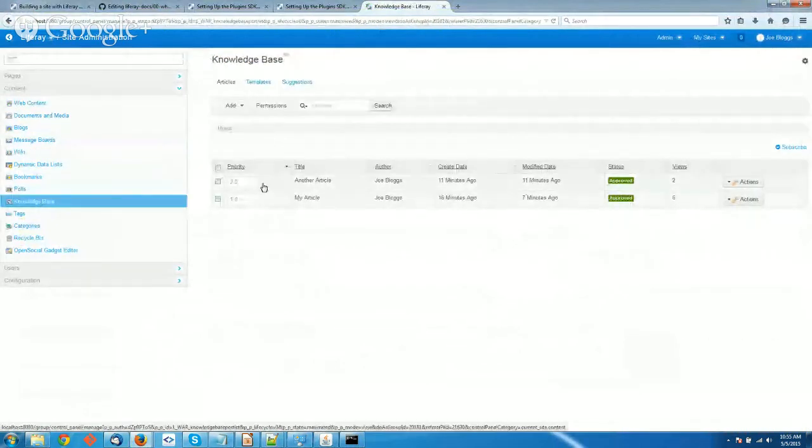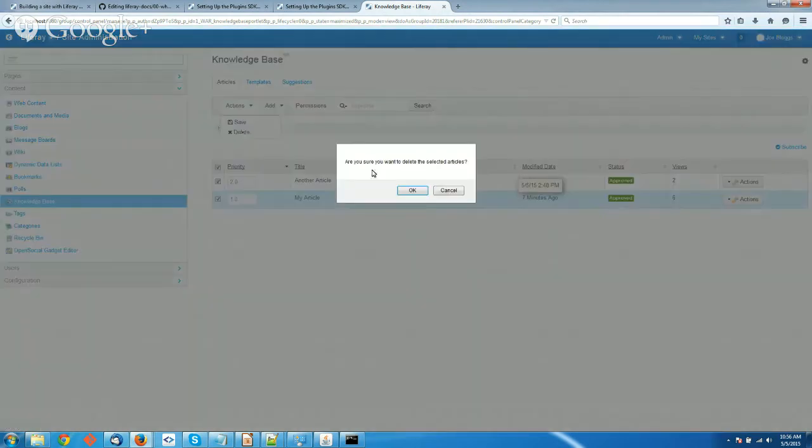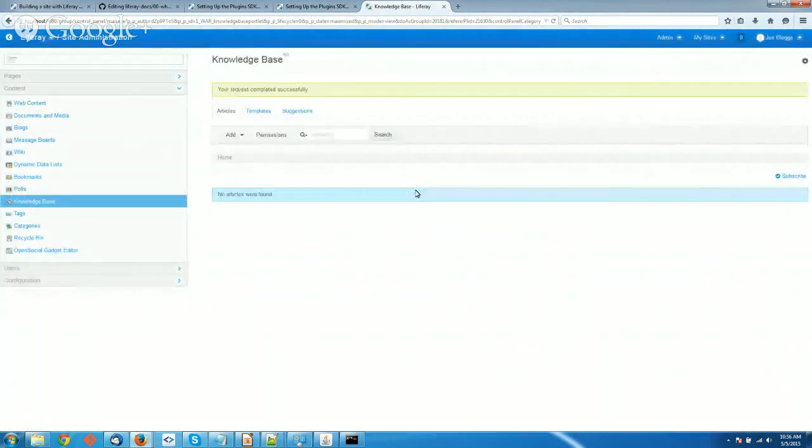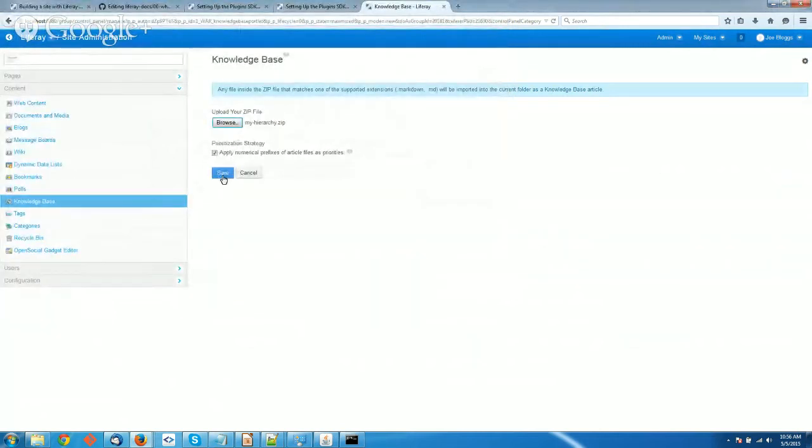Back to our admin portlet. Now the importer is not intended for moving articles. That's kind of a complex thing that we'll have to work on. So I'm going to delete these for now, or for good. All right, so we're going to import a fresh one here. We're going to select my hierarchy and say go for it.